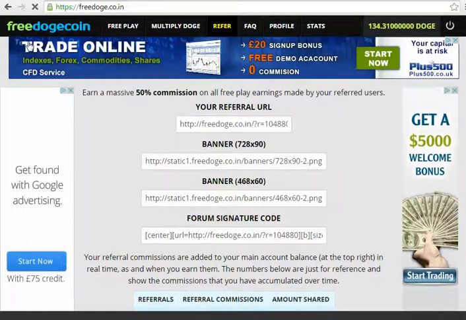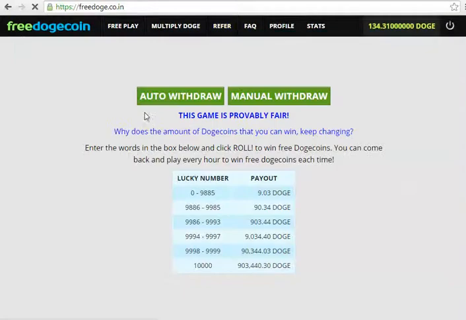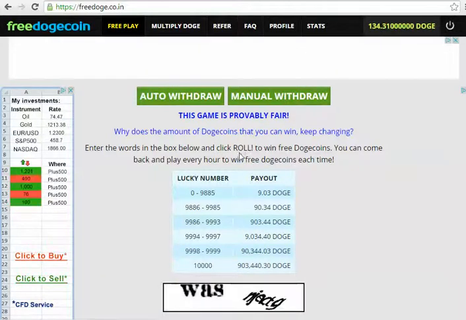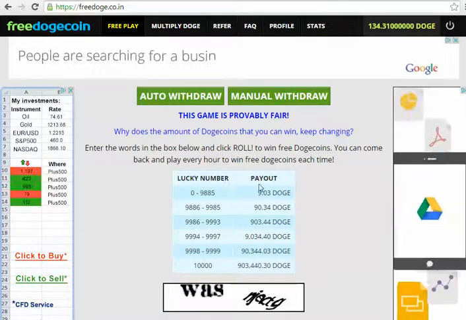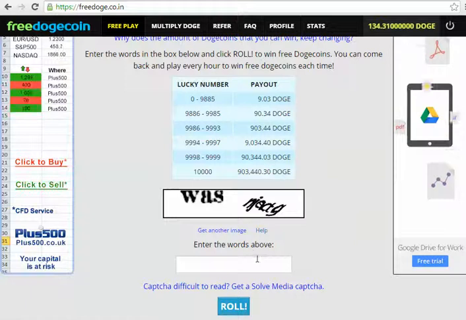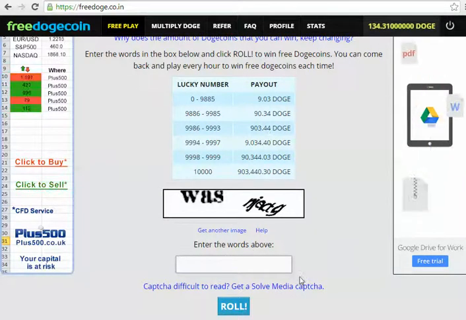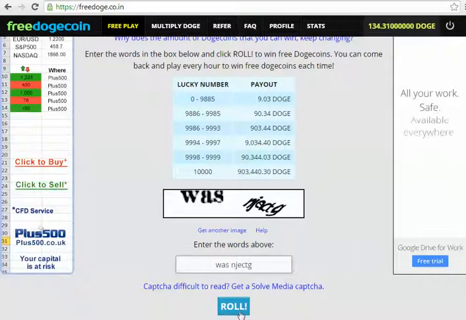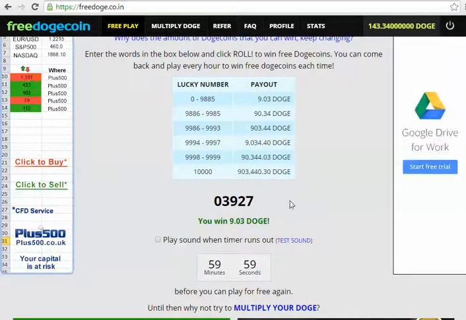Basically, this is Free Doge. It's freedoge.co.in. Again, it's spelling out Free Dogecoin. It's the same as the Bitcoin one we just looked at, so I'm not going to run down through all the, you know, you can get higher amounts. I've had the 900 on this one once, which was really nice. Again, fill in the words, hit roll, tell you what number you win.